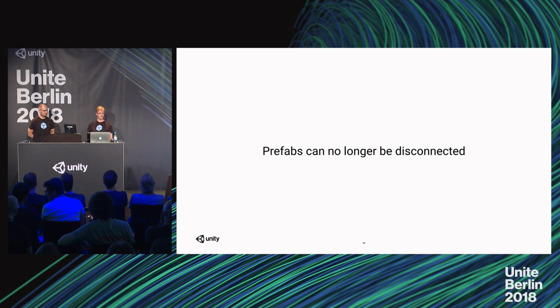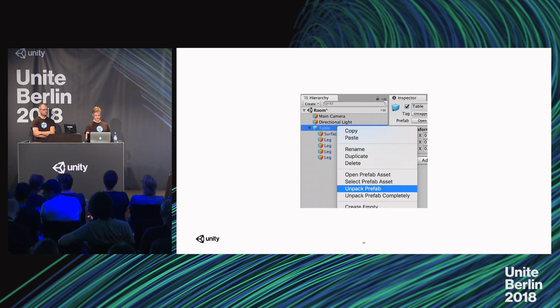So you can no longer disconnect prefabs. On the plus side, this means you don't have these situations where you have prefab instances, but they don't get updates because they're disconnected, and this can cause confusion. But it is something to be aware of. What we have instead, which can solve some of the same use cases, is that you can unpack prefabs.